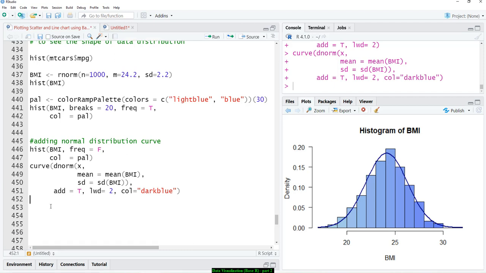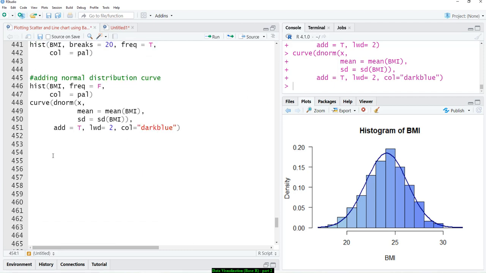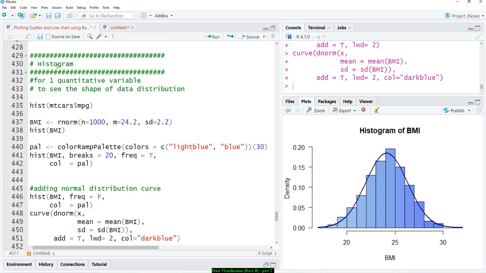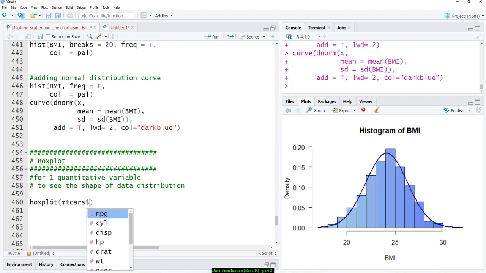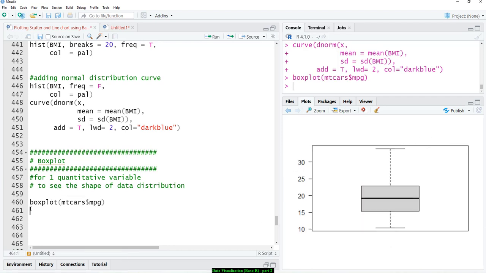Alright, so the next graph that we want to see is a box plot. For the box plot, the function is the same as histogram. This is for one quantitative variable, and we want to see the shape of the data distribution. This is the same objective as histogram. So for the box plot, we're going to use the boxplot function, mtcars, mpg. So we will get a box plot, right?